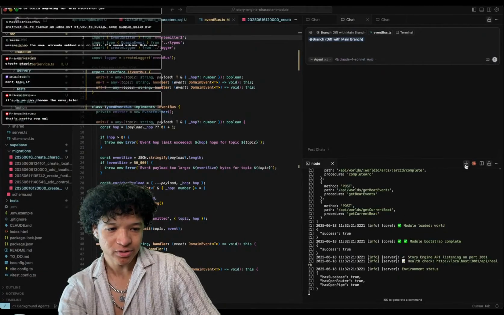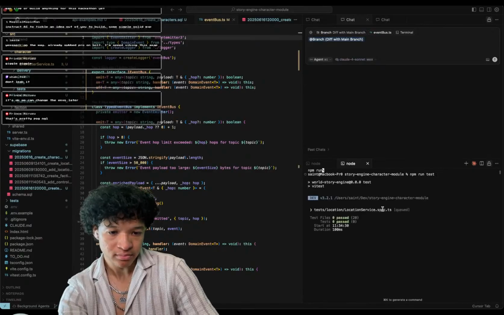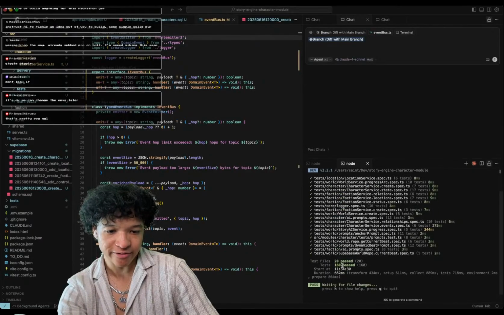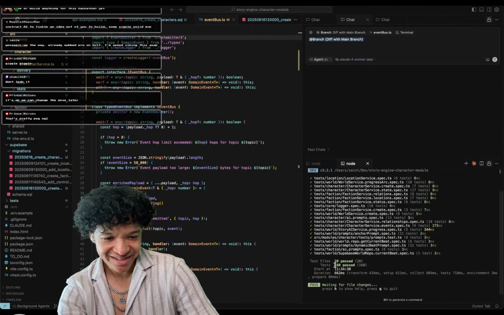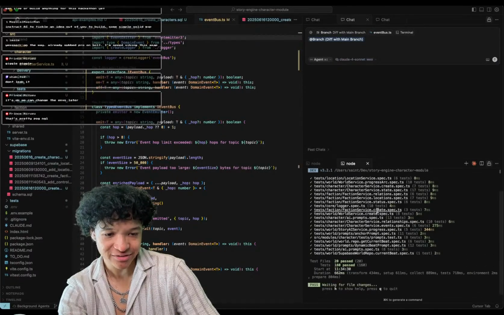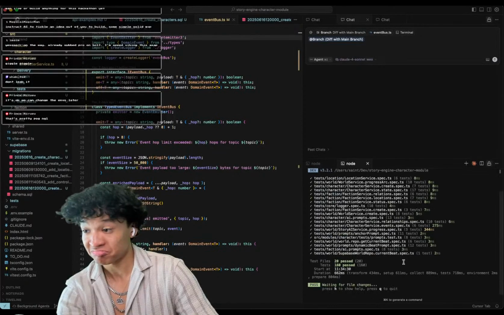And then wait, do our tests work? npm. Oh my god, I made flawless tests. That's insane. That's actually crazy. 160 tests passed and made tests for the entire character service for us.